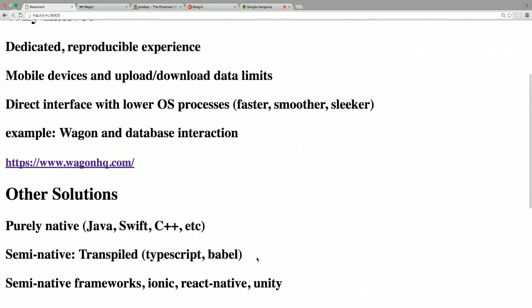And then you have semi-native frameworks. So Ionic, React Native, and Unity are all frameworks that allow you to build stuff in one consistent language that gets then recompiled into whatever native language it's supposed to be in.